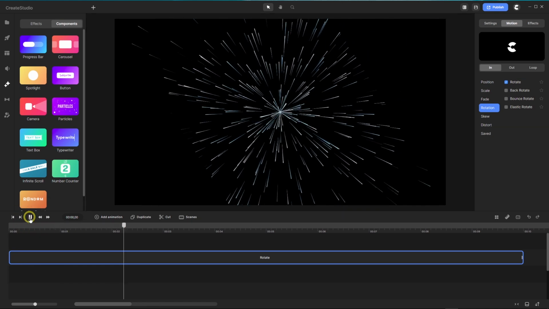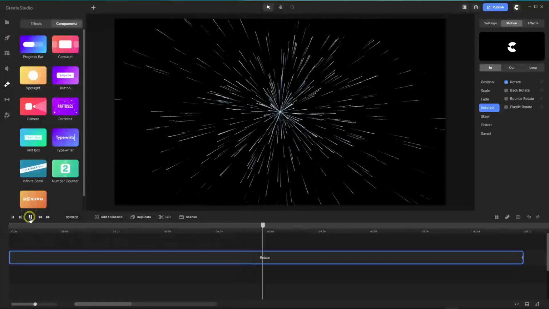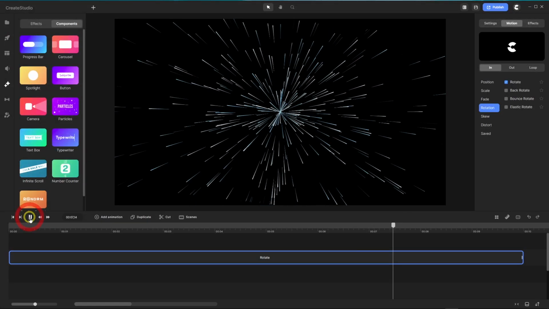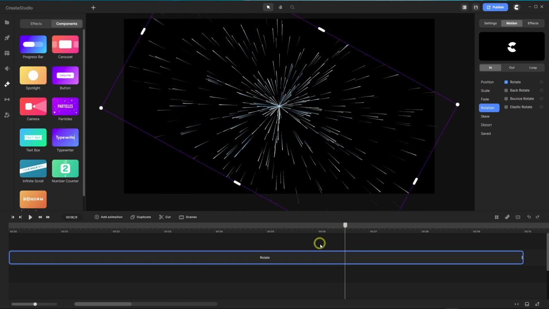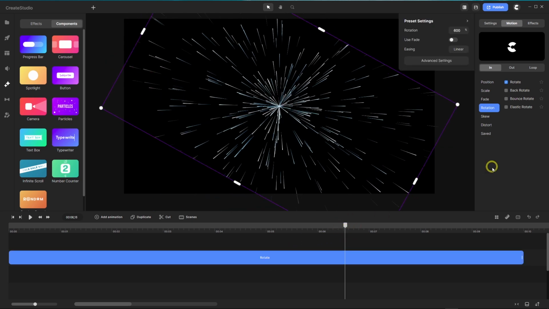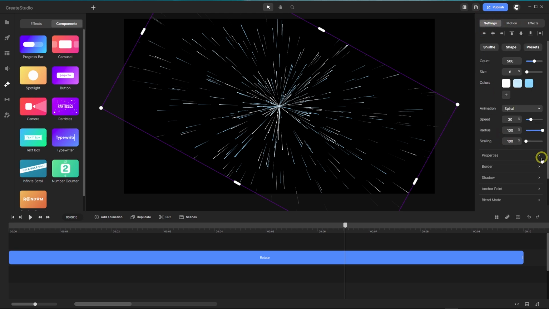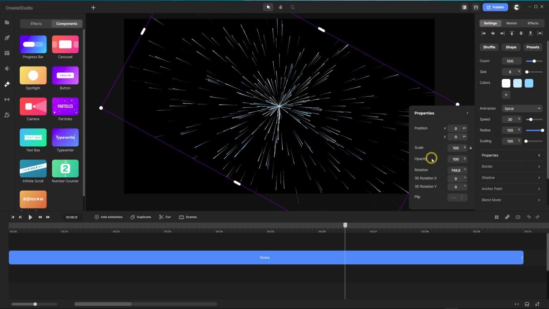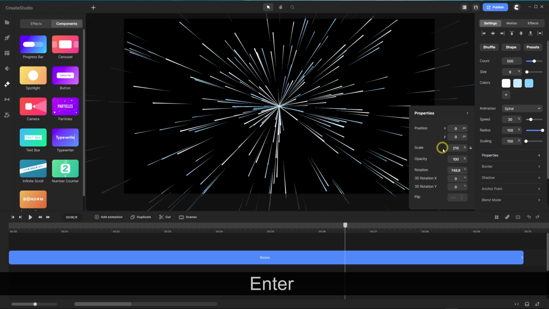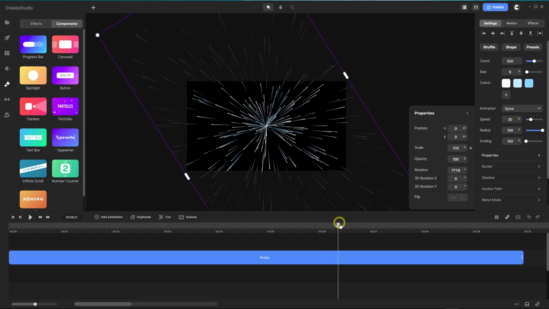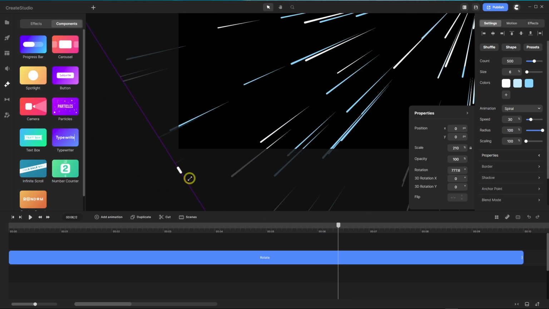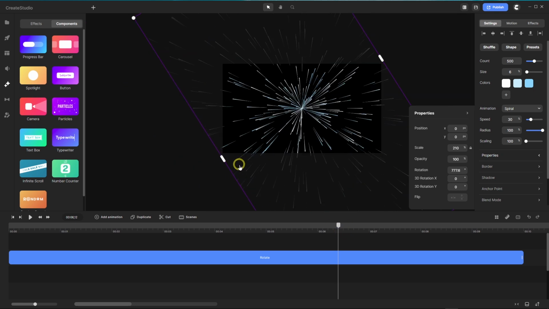And now you see that there's no rotation in the particle animation, but you also see that you have not covered the whole canvas with the animation. Therefore I go in the settings to properties and set the scale to 210. So now the whole canvas is covered with the animation. You see, when I go with 200, I lose a little bit here. So 210 is the best choice here.